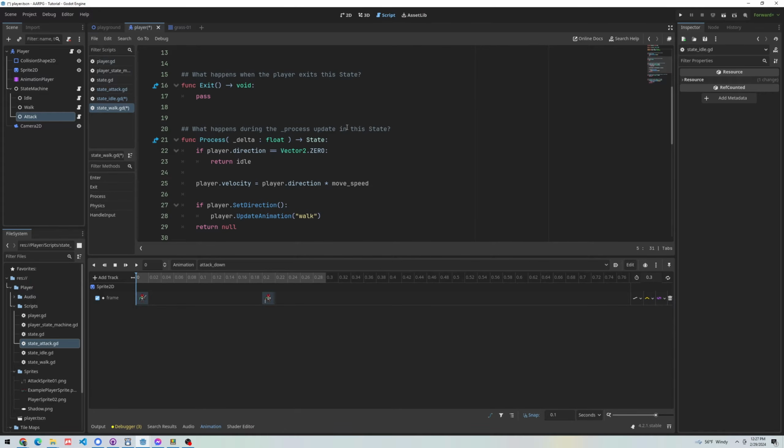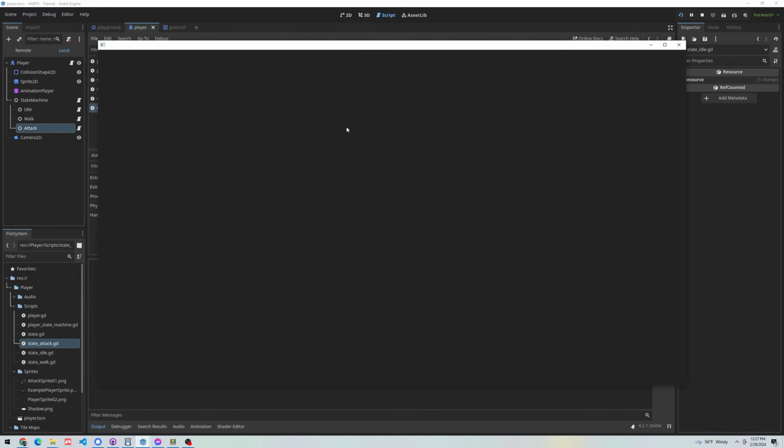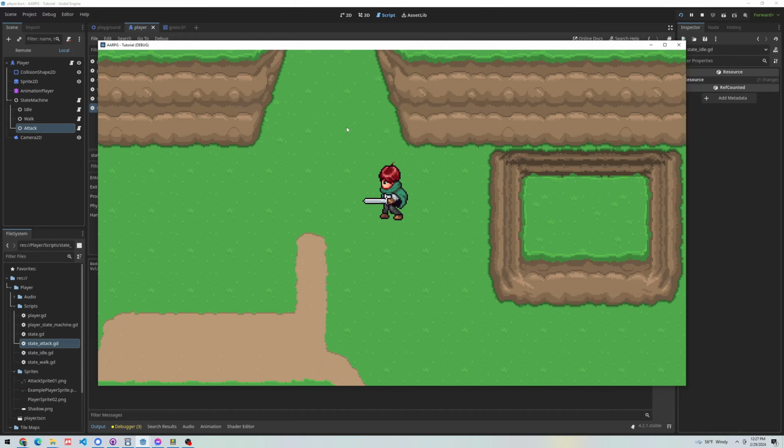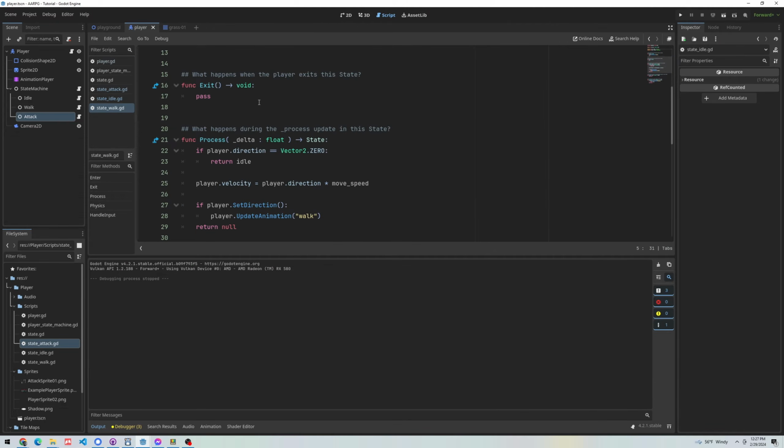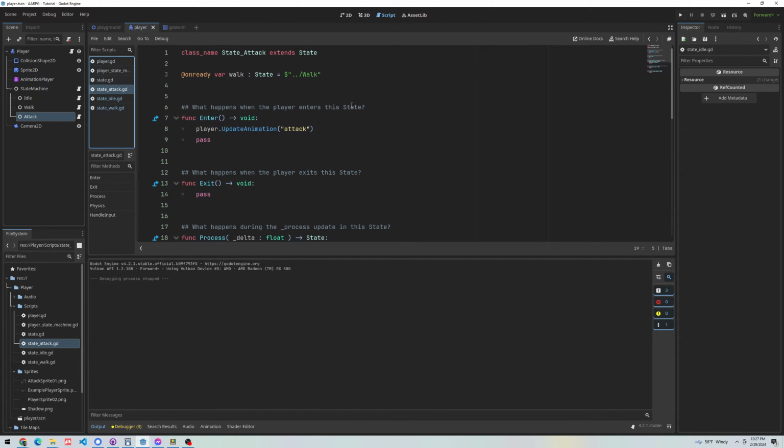Now at this point, let's go ahead and just run our project and see what happens. So I should be able to move. There we go. It kind of worked. I attacked, but now he's stuck and I can't do anything else. And that's because we haven't finished our attack state. So let's look at our attack state.